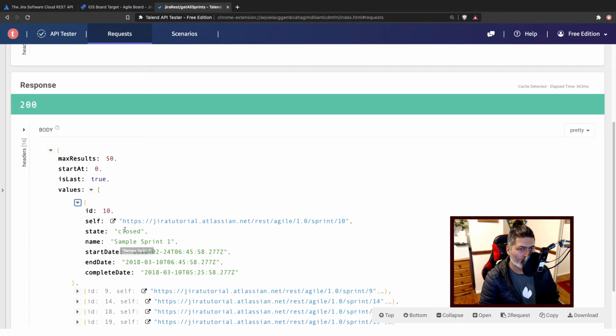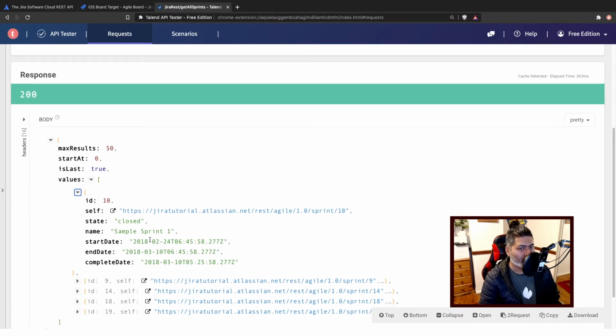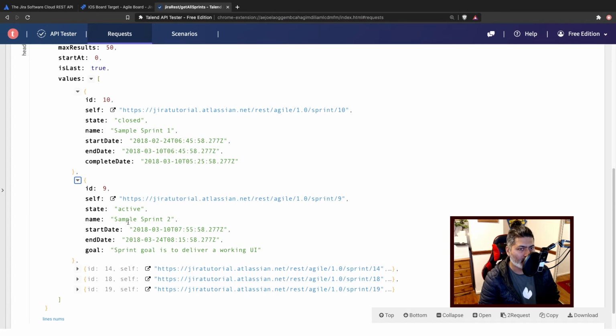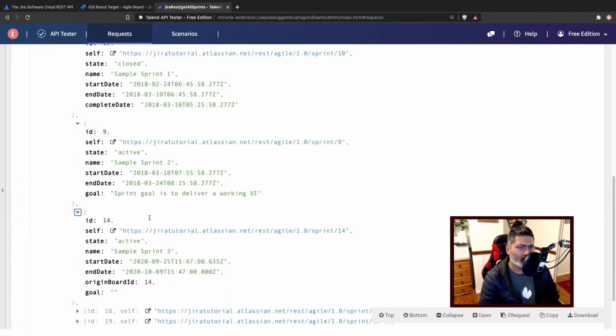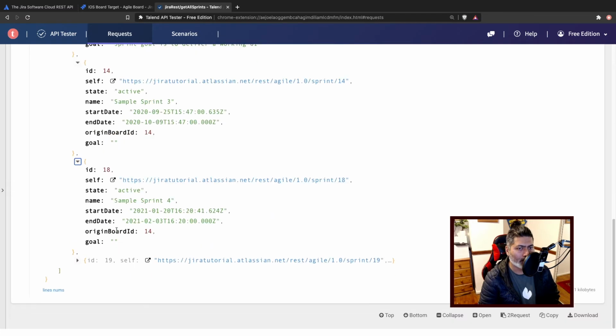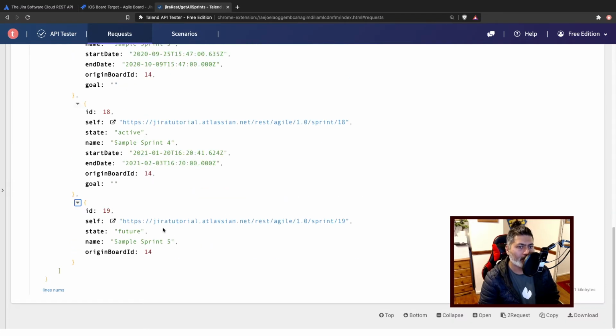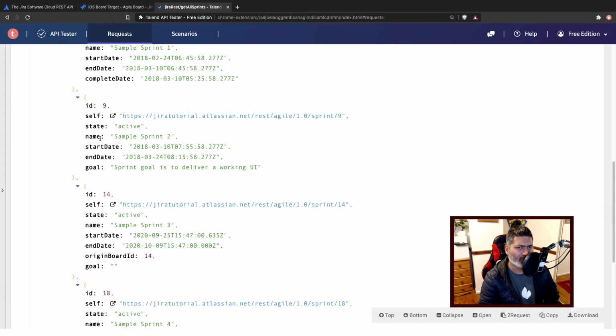So you can see here that I have sample sprint 1, which is closed. So you have the state of the sprint. You can have the start date, end date. You can take a look at other things like goal, for example, if you have a goal. And if you have a completion date, like complete date, then there will be a date field as well. So you do have these interesting things that I think are important. For example, if you're looking at your sprint which is not yet active, it is planned for future, you will find this state as future.